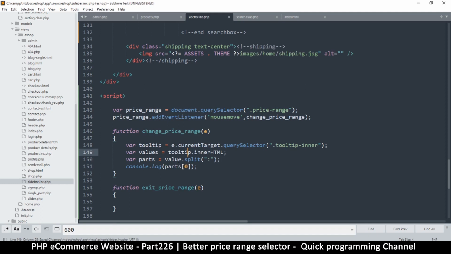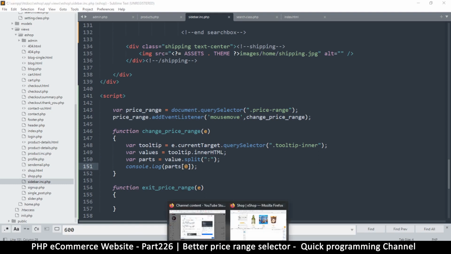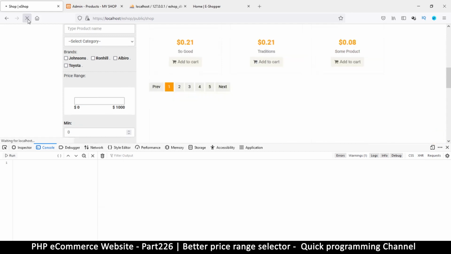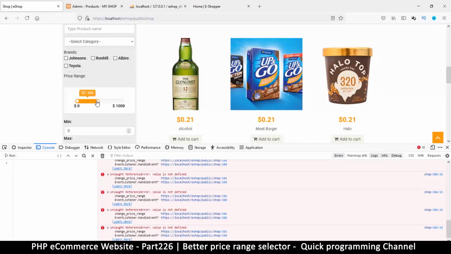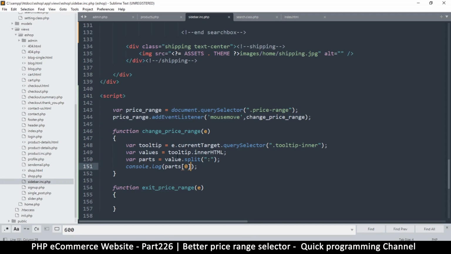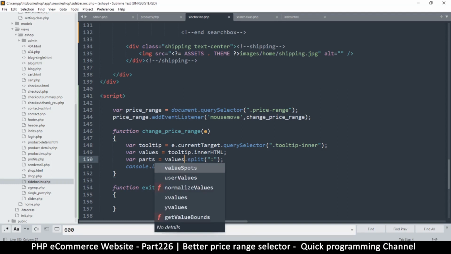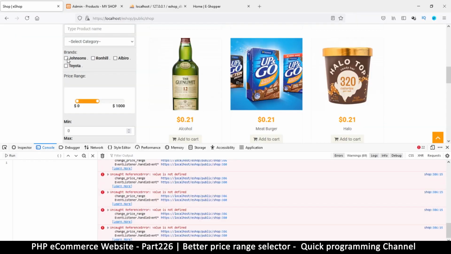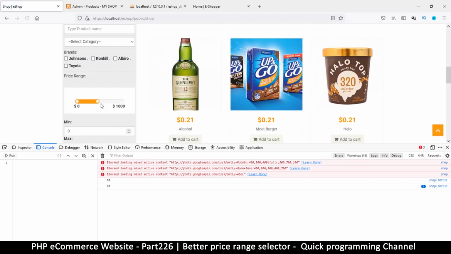So the idea here is that we split the string here because we know it has a full colon in between. So we can split it in two using that full colon. And then the first part will be the minimum and the second part will be the maximum, presumably. Let's see if we have that right. So I'll do that, and it's saying value not defined. Value is not defined. Well, that is true because this one is supposed to be values like that. My bad. Refresh. We are back.